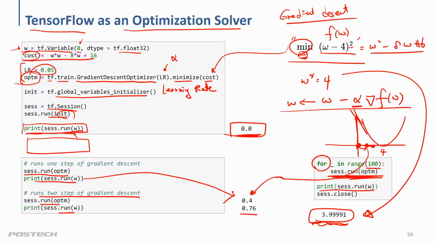So again, figure out what decision variables you have, define the objective function, and define what kind of iterative optimization scheme you're going to use. Since we have TF variables, initialize it and run it. And if you need to repeat the process, you can use a for statement, whatever, to repeat that iteration process.